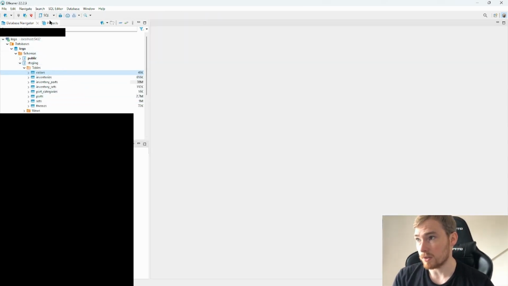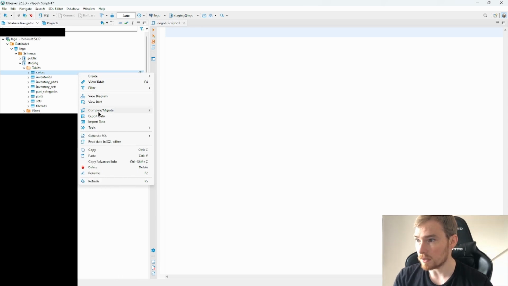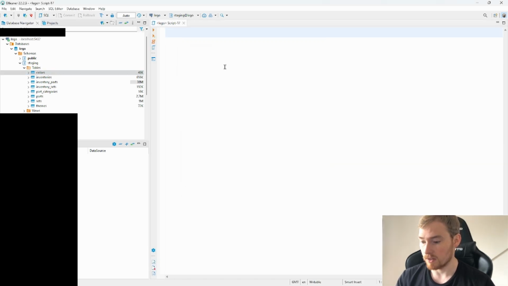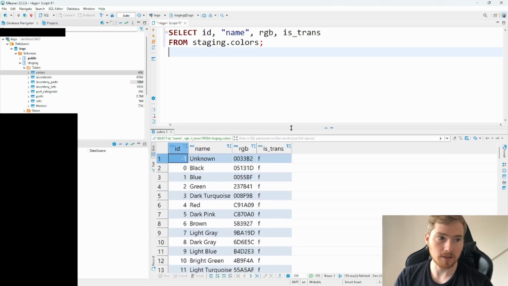So what I want to do is go up to here and go new SQL script and click that. Have this here. What I can do here is I can go down, right click and go generate SQL and go select, and that will bring up those columns for me. I'm going to copy those, I'm going to paste those in there, hit run, and I'm going to see that query come back there at the bottom.